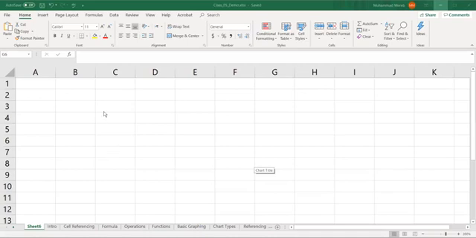This video is an overview of Microsoft Excel. The top part is called the ribbon tool, and it has different menus: File, Home, Insert, Page Layout, Formulas, Data, and Reviews. And we'll cover each of them briefly later.